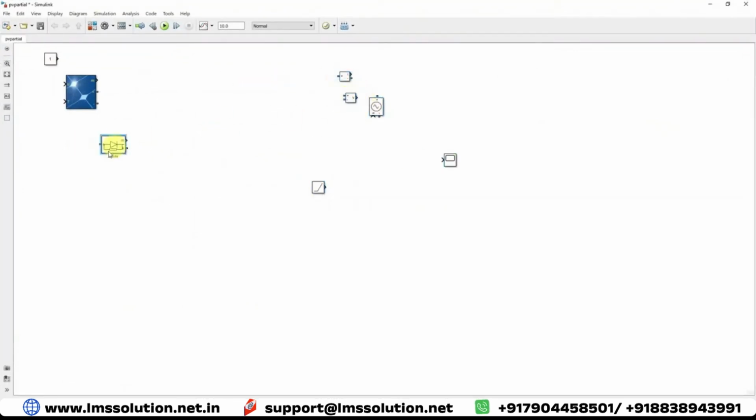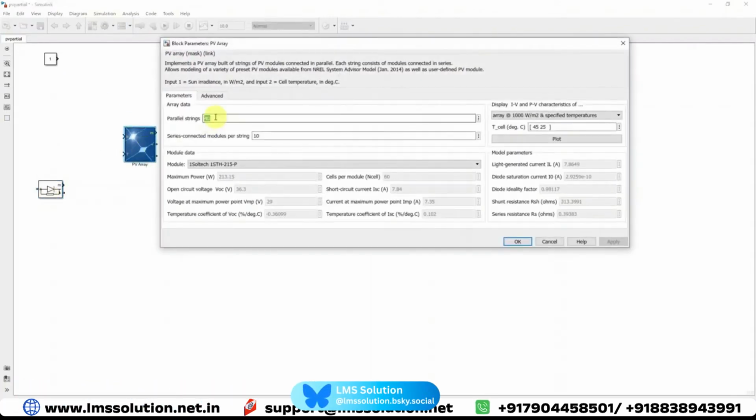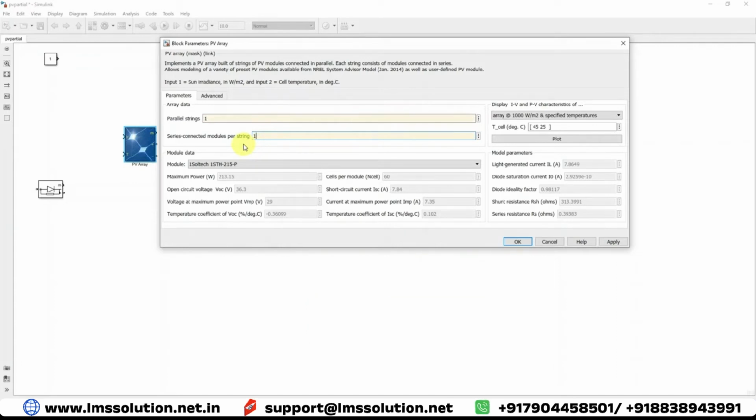We need to use three PV panels in series. First you have to click this PV array, change the parallel strings equal to 1, series strings equal to 1. I'm going to use only one PV array, so that can be used for connection. When I use three PV arrays, each PV array has one parallel string and one series string, and I'm going to use the same power rating. Okay, and then apply.